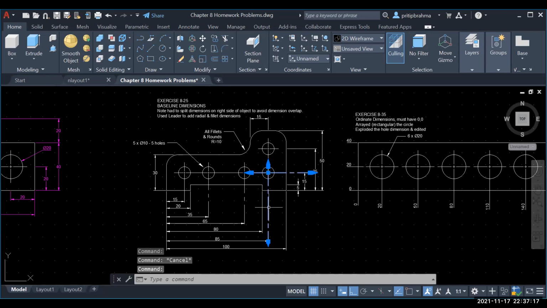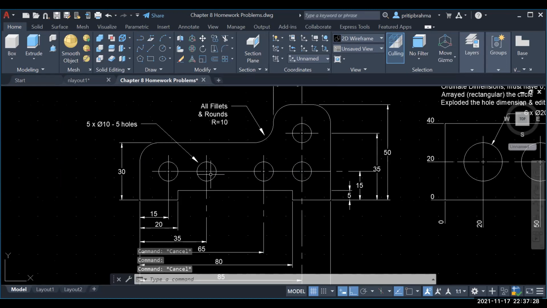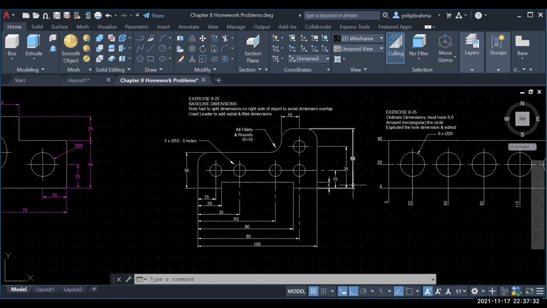So we want to extend that center mark out. We want to connect the center marks here so that this baseline dimension over here goes all the way through, maintaining the gap around that hashtag. And then this side can be done in baseline dimensioning as well.